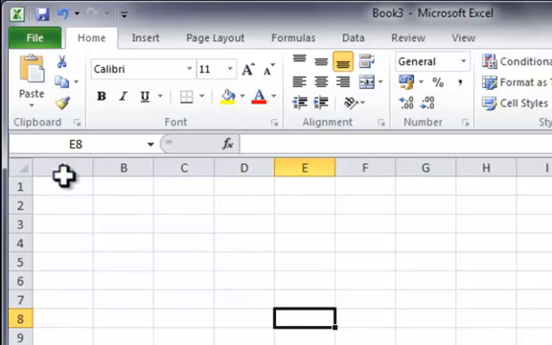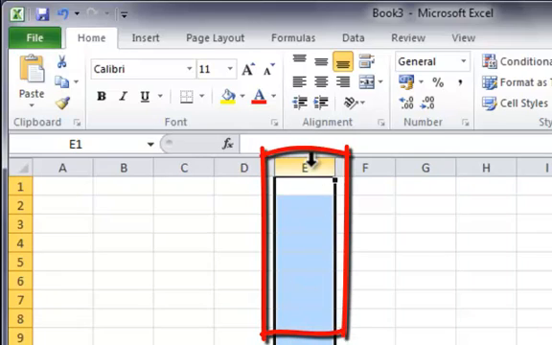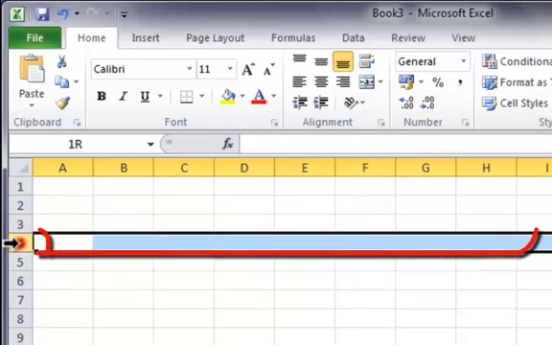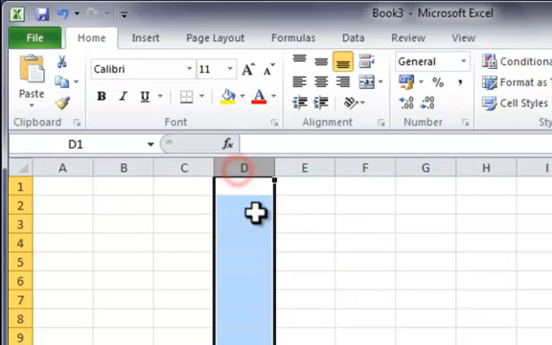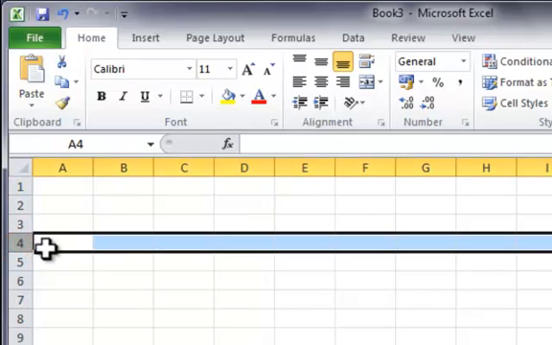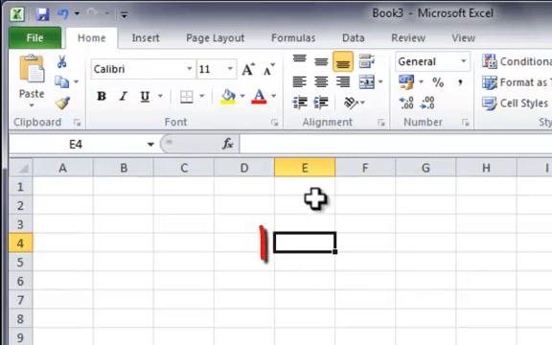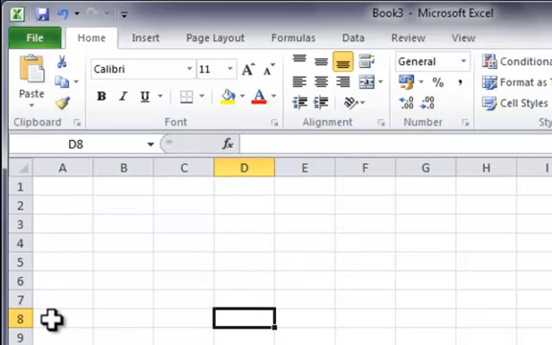You'll notice along the top of your spreadsheet you should have letters and down the side numbers. The letters refer to columns. So this is column E. This is row 4. So columns are letters and rows are numbers. These are very important. We'll be using these later. We can use these letters and numbers to refer to specific cells. So for example, this cell would be E4 and this cell would be D8.